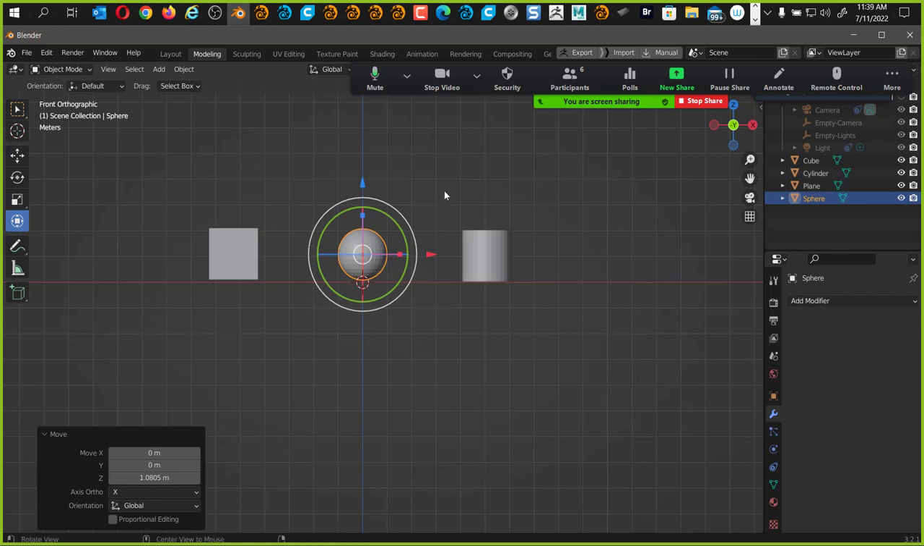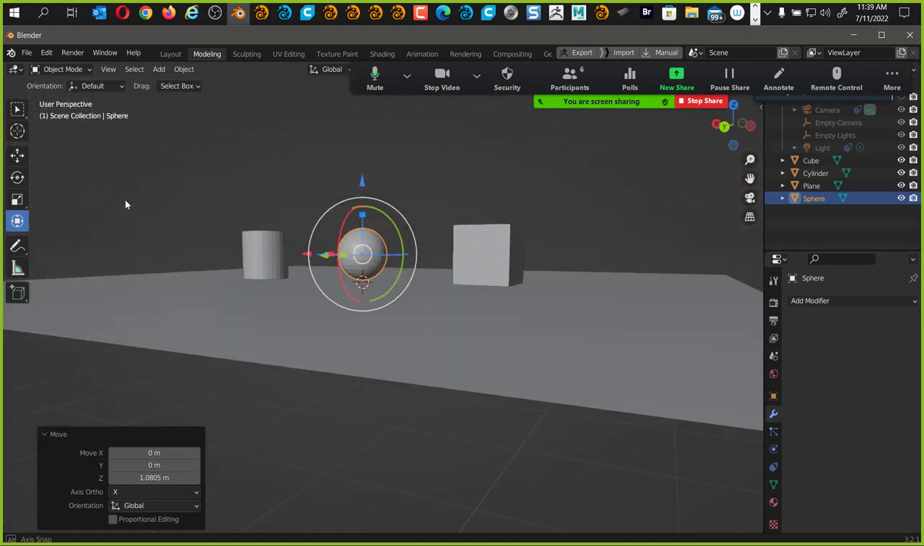If you hold the Alt Option key, you can rotate this out. You can get to see what you're looking at here.